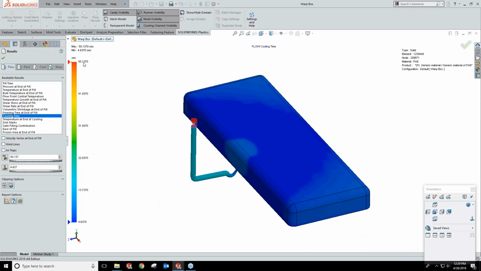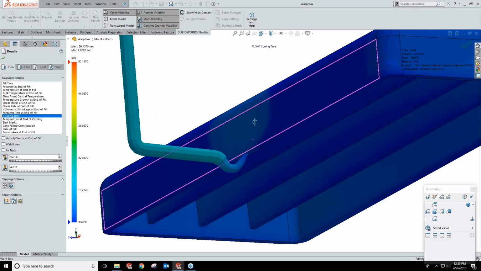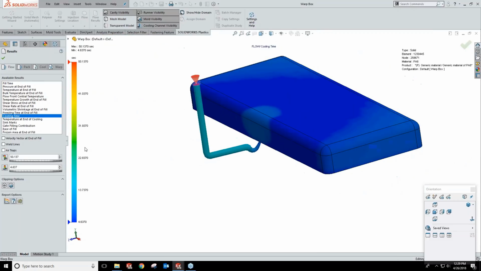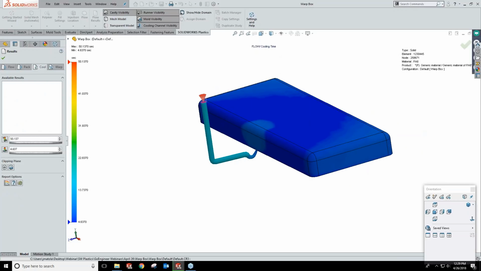Let me hide that. So I just set the defaults on these. So right now it's saying 50 seconds. Whenever you set up your simulation, you can specify a cooling time, or you can just let it do what it wants to do. You can tell by the volumetric shrinkage when the actual gate seals off, and how much cooling time you actually need. So looking at pack for a little bit, bringing up the results. Let's try skipping over to cool.